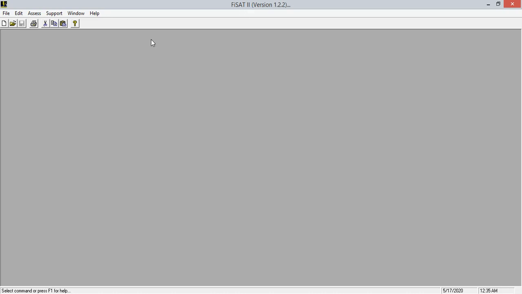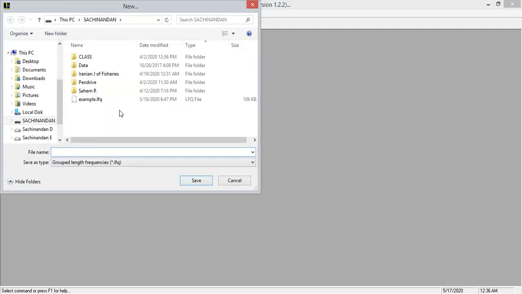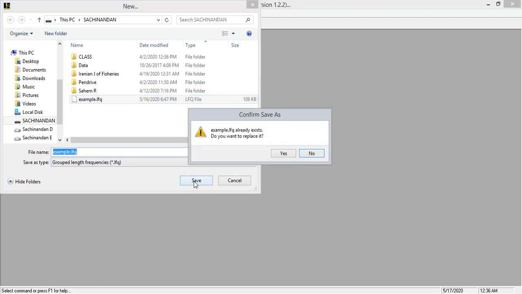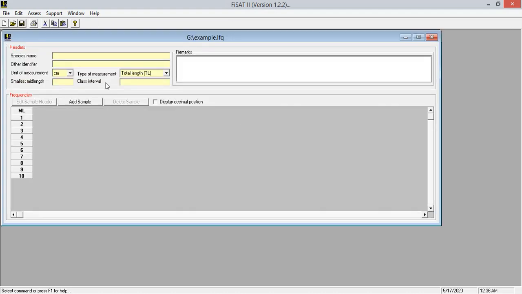So first we have to create a FiSAT file. Go to File, then New, and create a new file with the file extension .lfq, which stands for length frequency. We'll create an example file, example.lfq, and then save it. Here a new file is already created.